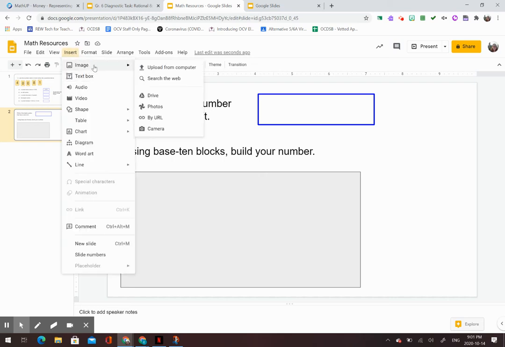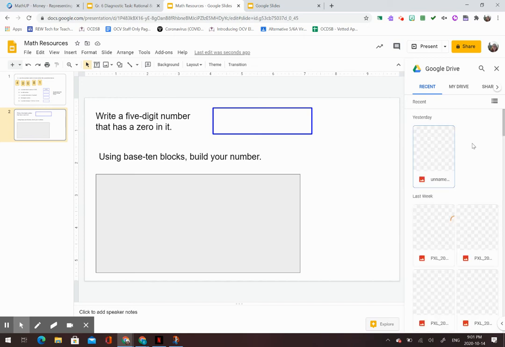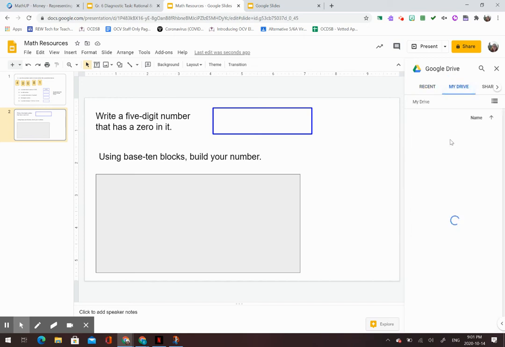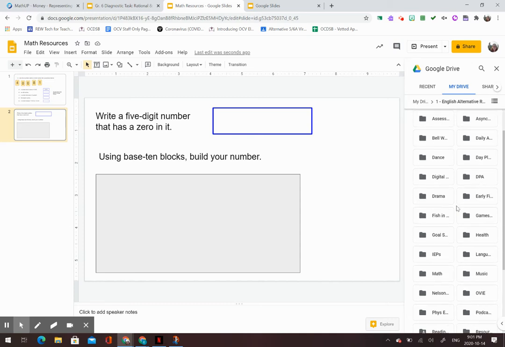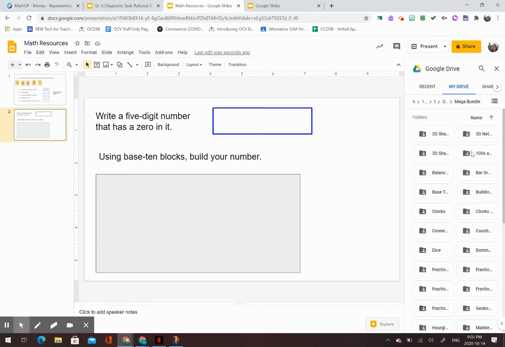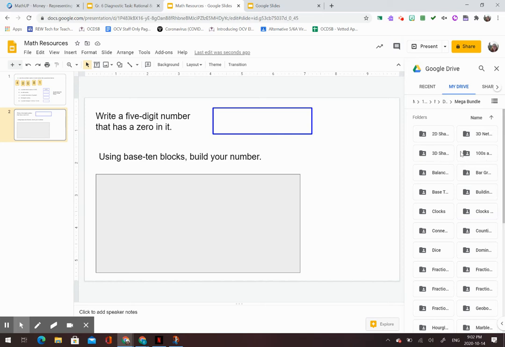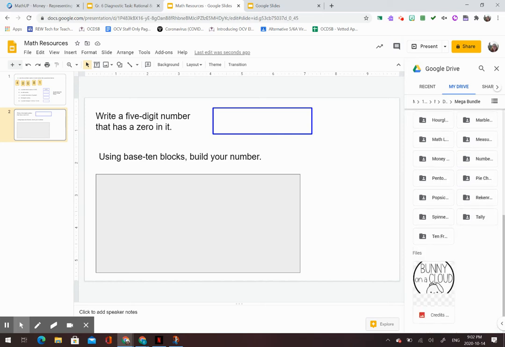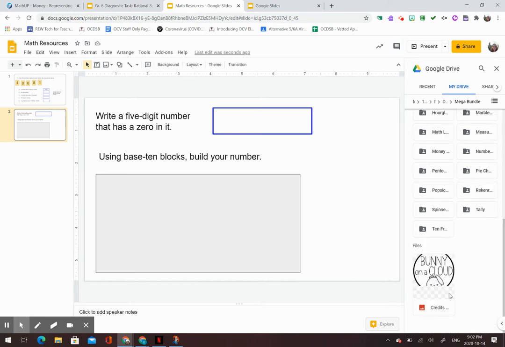So I'm going to insert an image from my drive. And everything is really nested here, so it's going to take me a second to get to it. Need to get to math, digital manipulatives. So I purchased this mega bundle. It has everything from counters to clocks to hundreds charts and fraction tiles and pentominoes and everything. And I got it from Bunny on a Cloud.